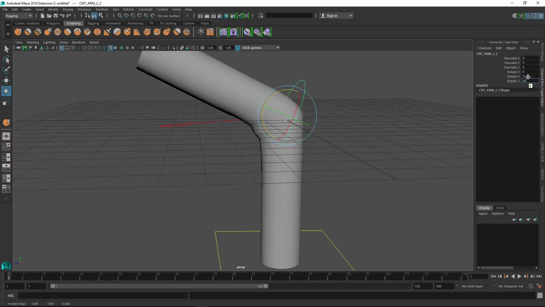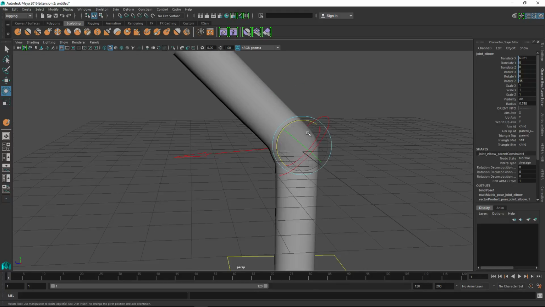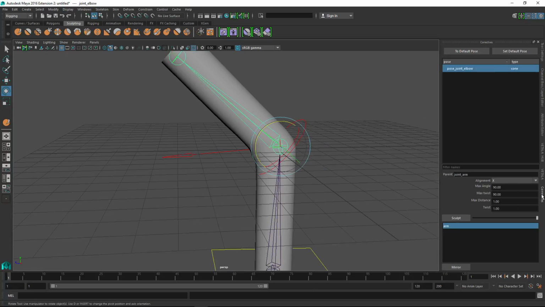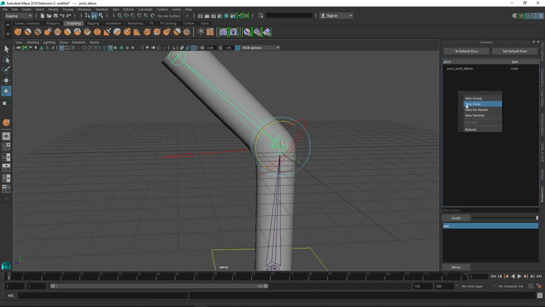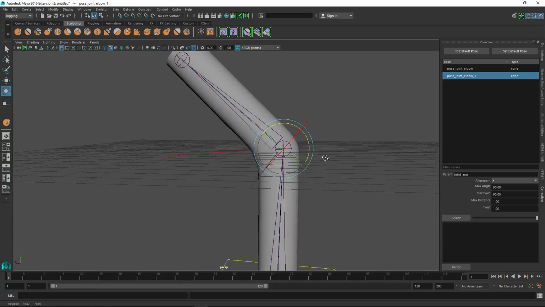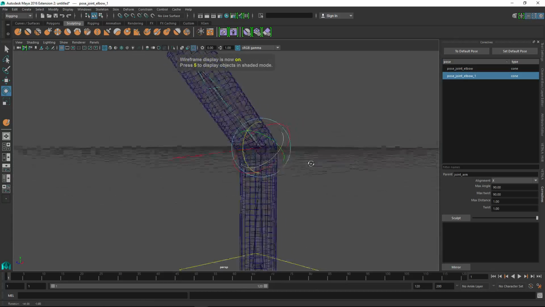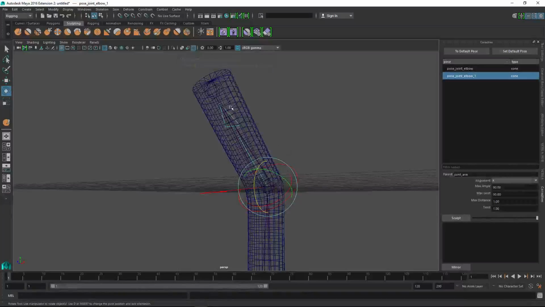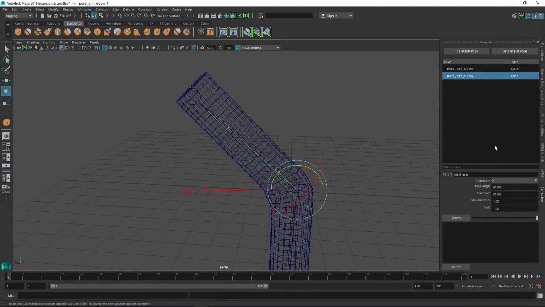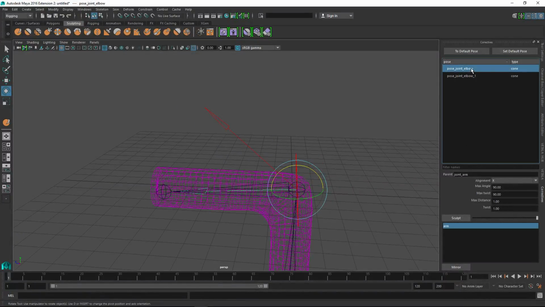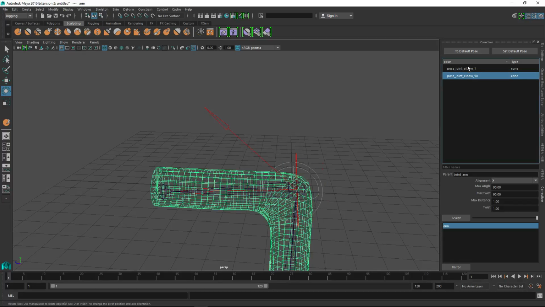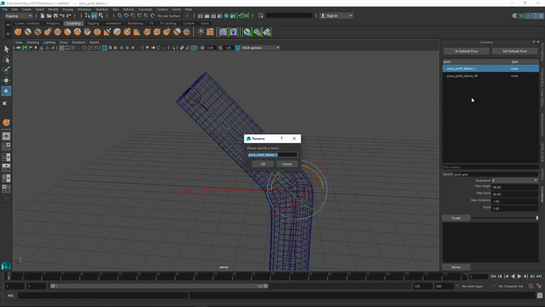I would set the control to 45. I would select my joint, so it's gotten selected here. And I'll go to correctives, new cone. And okay, so it's gone in and created an arrow showing the center of the cone there. And this one I'm going to rename to 90 degree elbow, and this one I'll rename to 45 degree elbow.